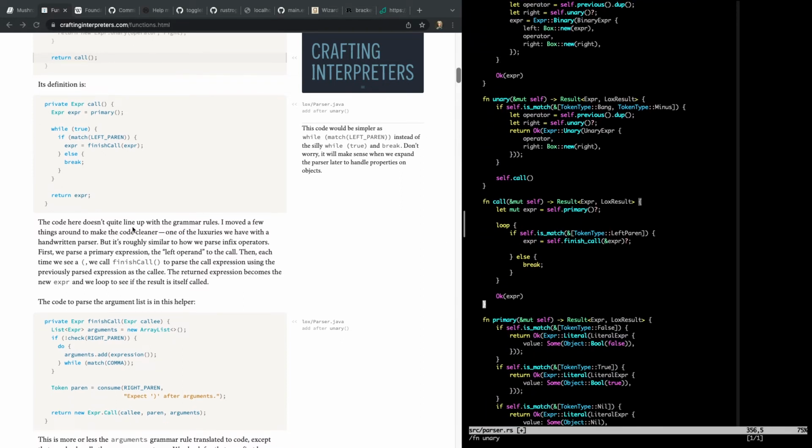The code here doesn't quite line up with the grammar rules. I've moved a few things around to make the code cleaner, one of the luxuries we have with a handwritten parser. But it's roughly similar to how we parse infix operators. First we parse a primary expression, the left operand to the call, right? Then each time we see an open paren, we call finish call to parse the call expression using the previously parsed expression as the callee. The return expression becomes the new expr, and we loop to see if the result itself is called.